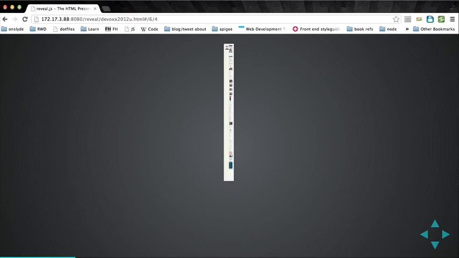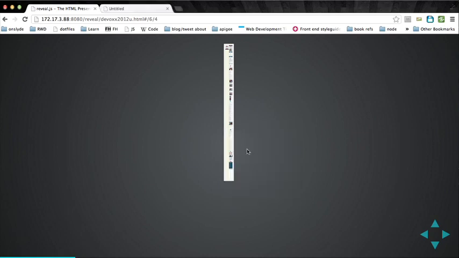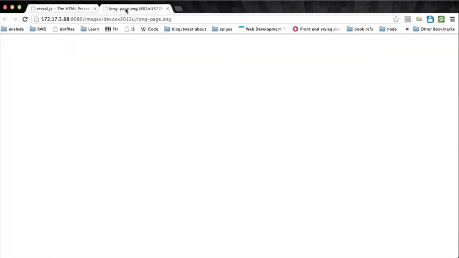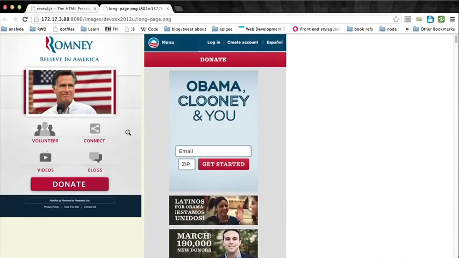And let me see if I can enlarge this, because that's kind of small. So what Romney did was their team kind of said, these are the functions required to navigate this site. They put them up front and gave it a separate m.romney.com domain. Obama's team decided to go the responsive approach, where all the content was kind of rearranged so that the user could navigate.